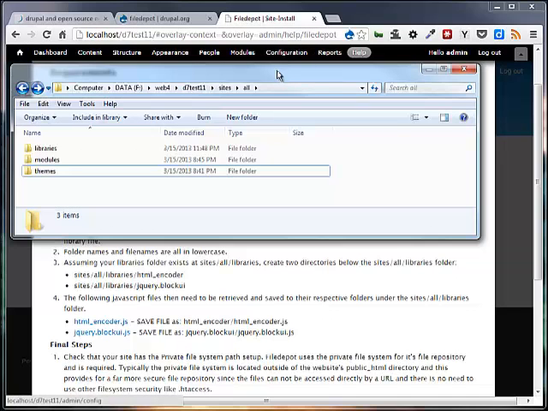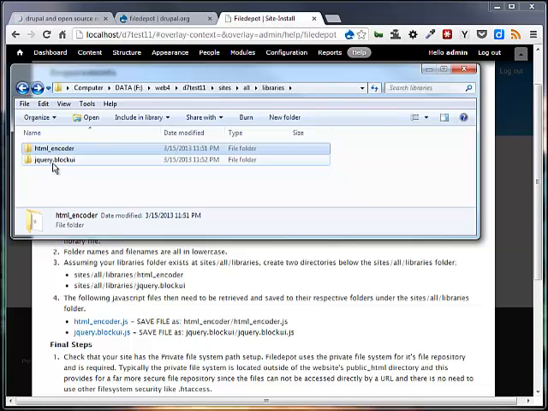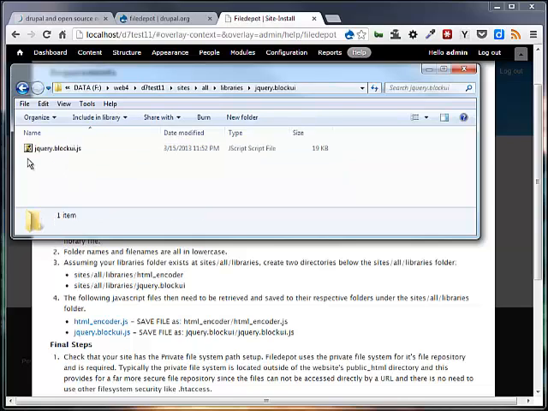Alright, so just bringing back Windows Explorer here and looking at the directory under sites/all/libraries, we've got htmlencoder, and in there we've got the one file, htmlencoder.js, and under the jQuery.blockUI directory, again all lowercase, we have the jQuery.blockUI.js just as indicated.